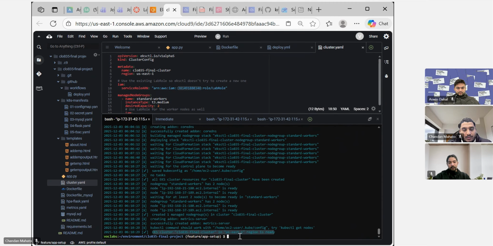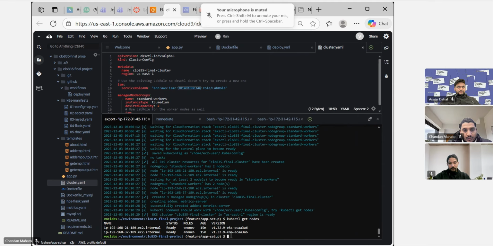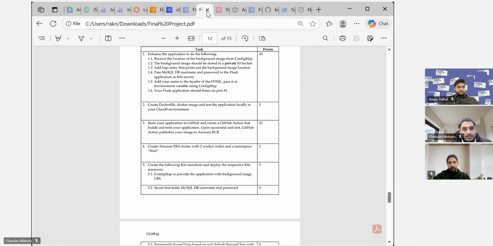So let's verify if our nodes are created successfully. Let's run a command, which is kubectl get nodes. It will verify whether our nodes are created. As you can see, our nodes are successfully created, and you can see both are in ready state. So this was all our part 4.